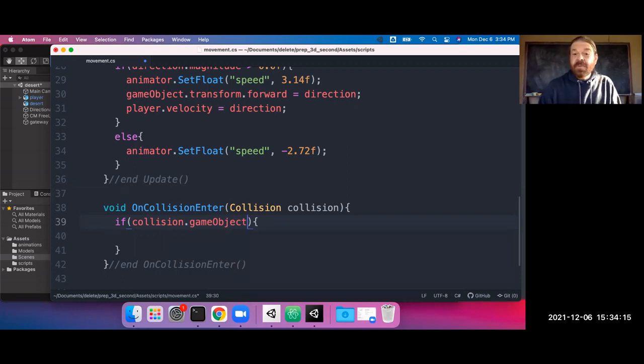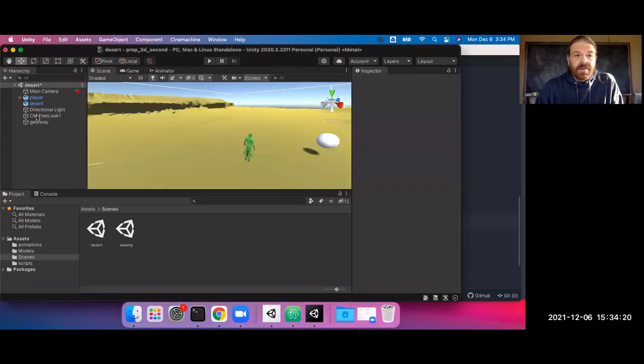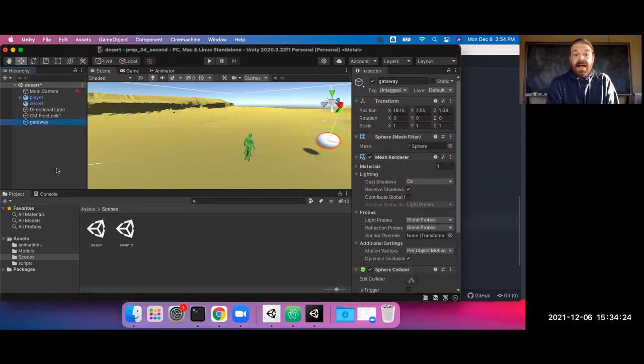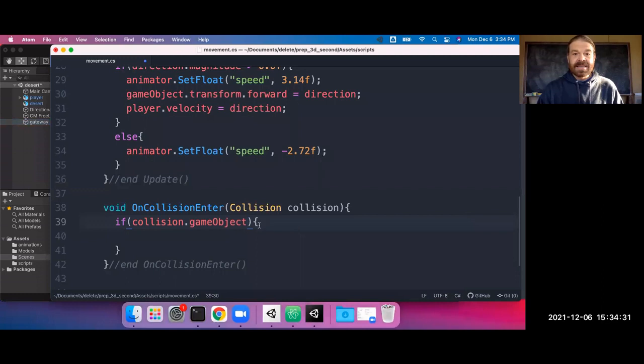And then we just need a way to see how we got it. And one of the things I did here is I gave it a name in the hierarchy, a hierarchical name, which when we want to access that from our scripts is the name. So we can see if the game object we collided with is named Gateway. So if it is, then we want to go to our other scene.